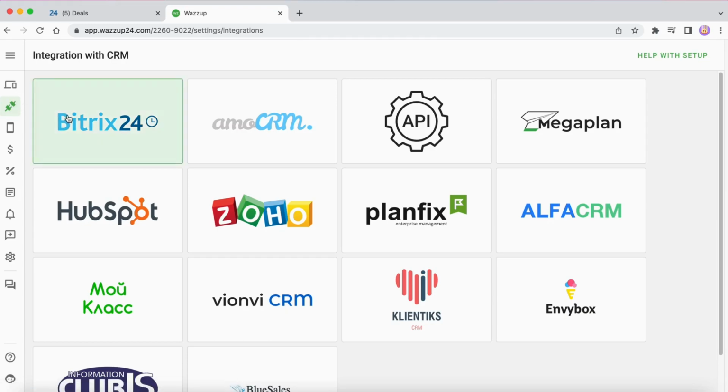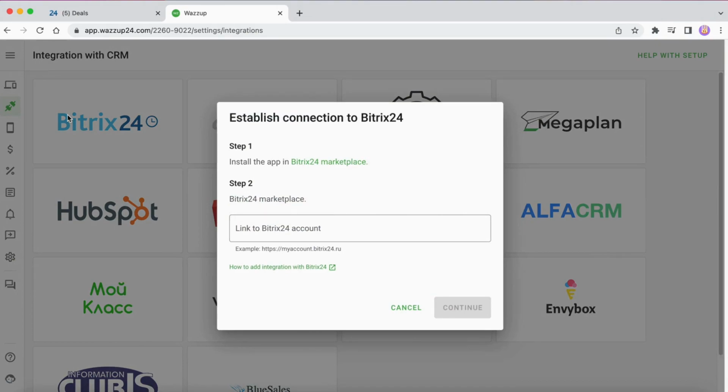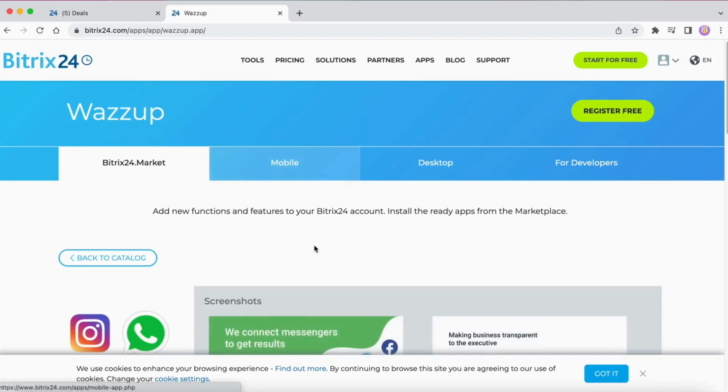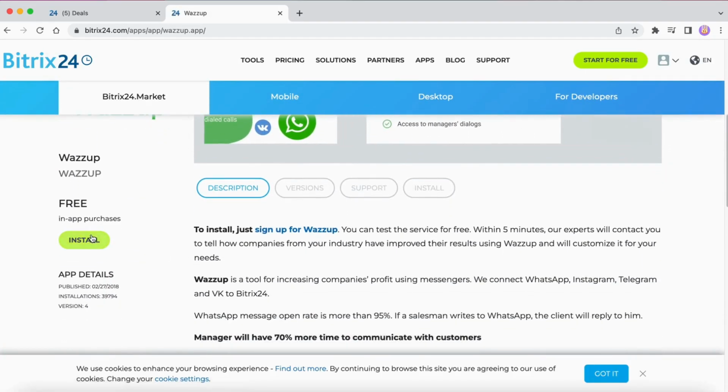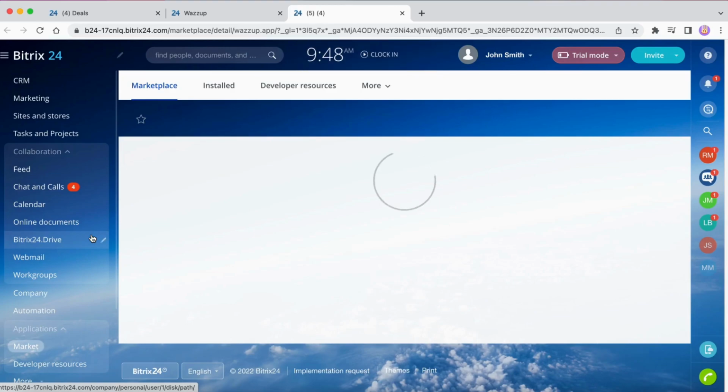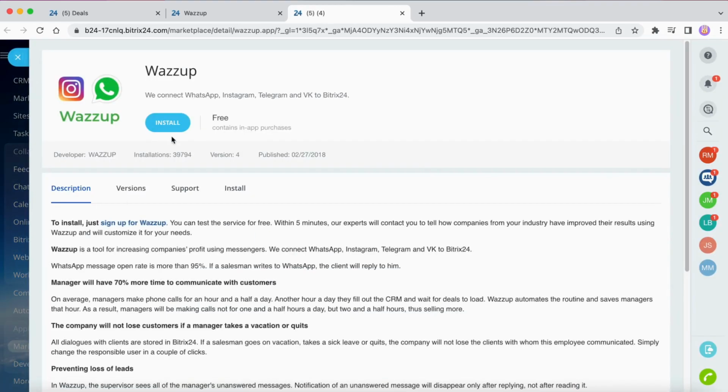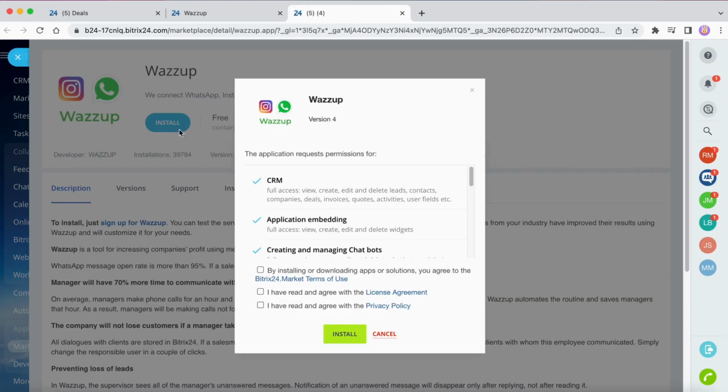Let's select Bitrix24. Importantly, in CRM we have to enter under a user who is an administrator, and if you already have the Wazzup app installed in Bitrix24, you need to skip the first step. If you haven't installed it yet, we click on the link to the Bitrix24 marketplace and we have the application to install. We click Install, and again, Install. Tap the checkboxes, Install, and go back to the personal cabinet.